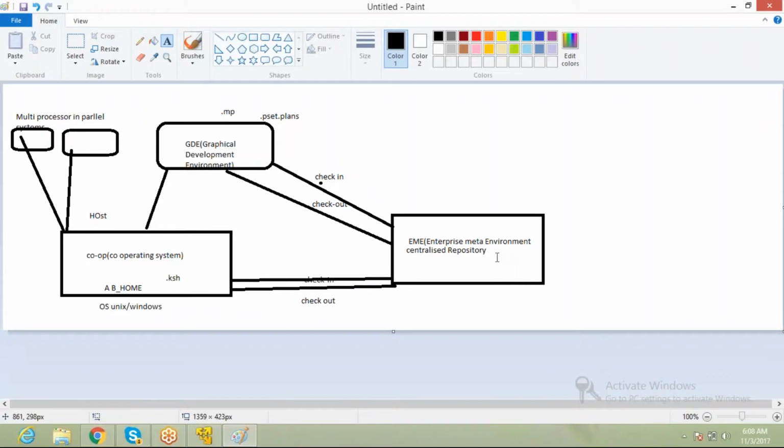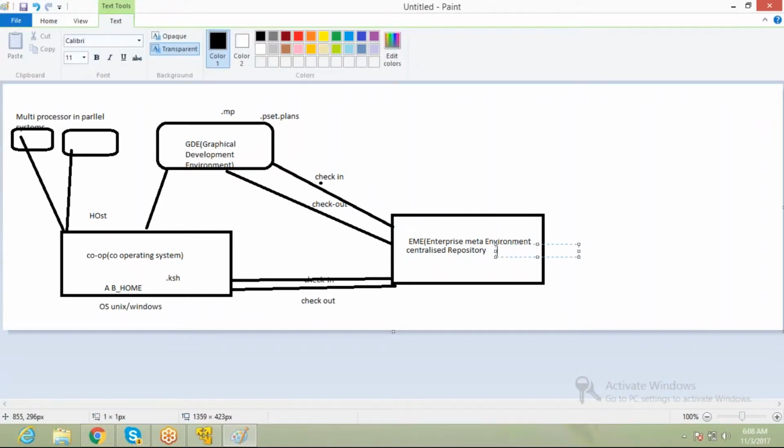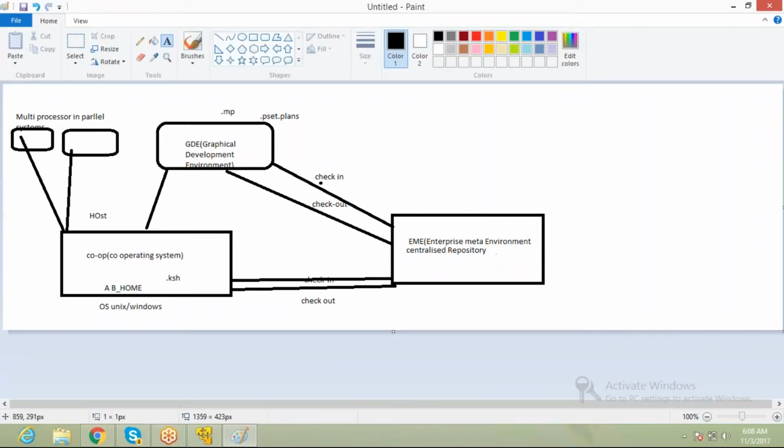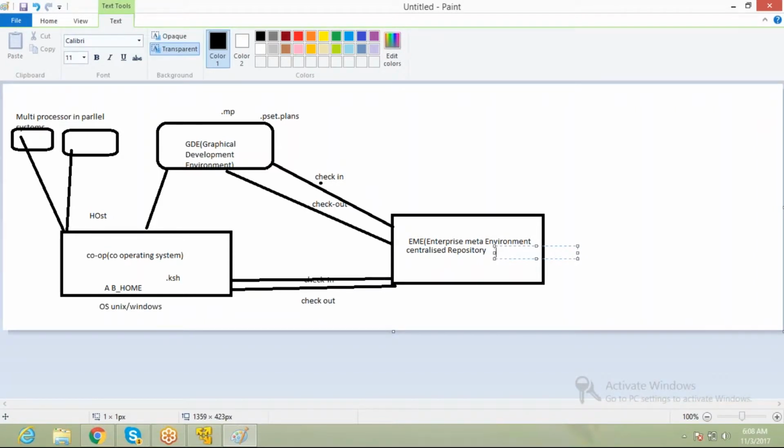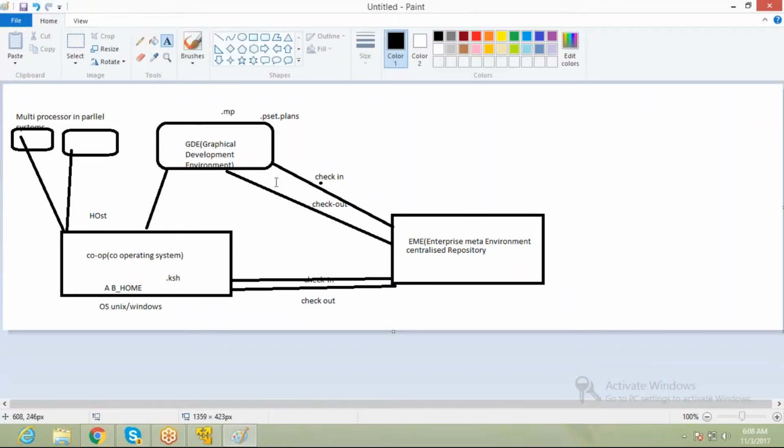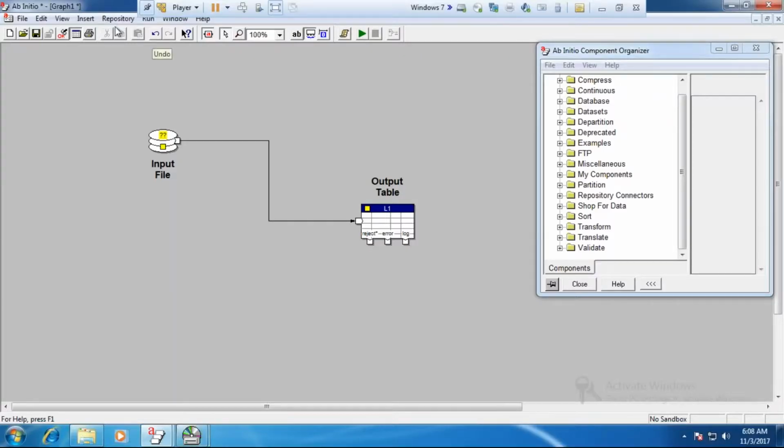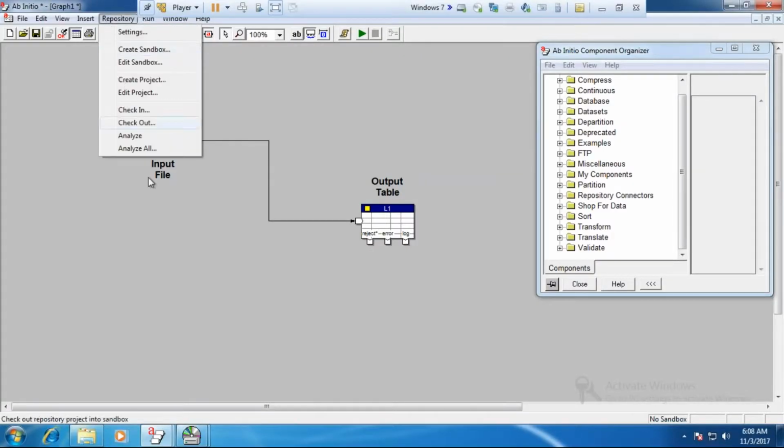If you are a single user, EME doesn't come into the picture. Here, checkout means if somebody has designed some code or updated a new version of the code, you will do the checkout. If you see the options in the GDE, it is called check-in and checkout. Check-in and checkout come into the picture when there is an EME.